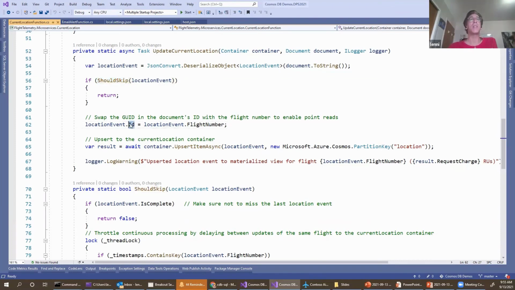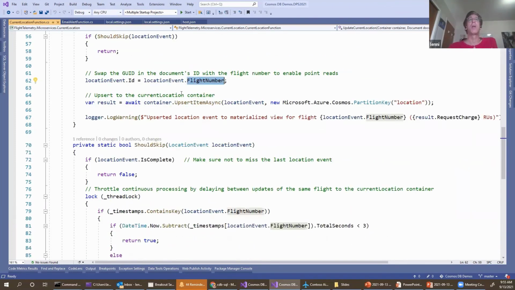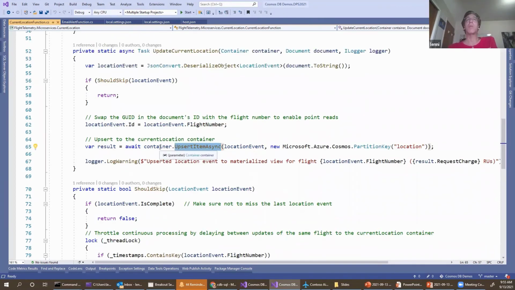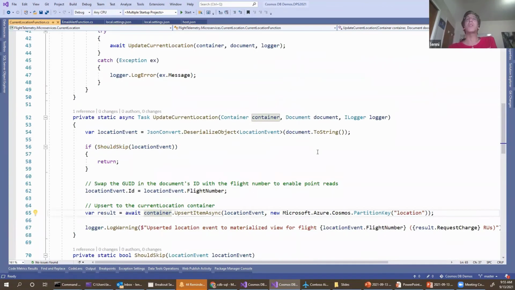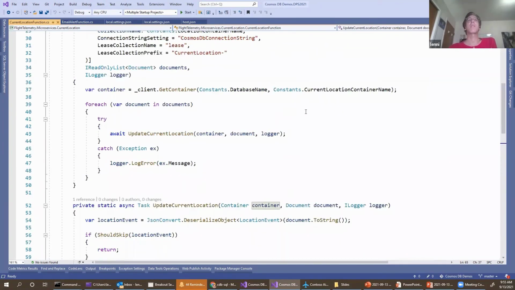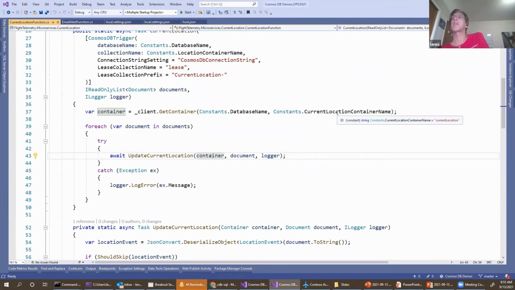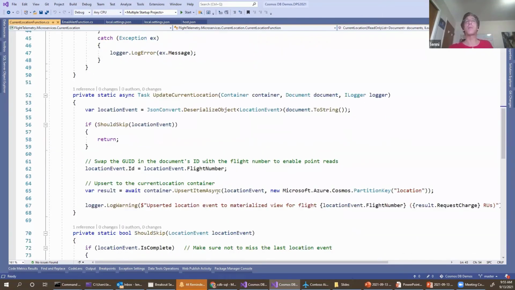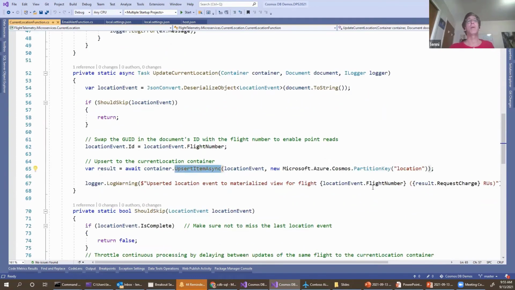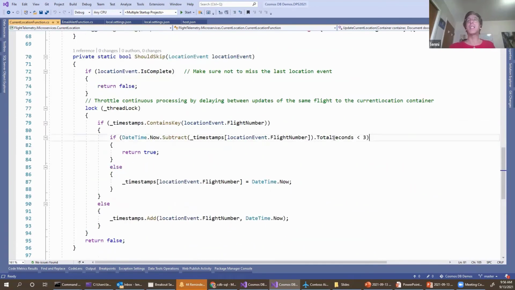You take that GUID that's in the ID and you replace it with the flight number, and then you upsert the item, which does an insert or an update, depending on whether it's there or not. Writing to this container, which is not the location container, but the current location container. You see, that's the one being passed in. And see my IntelliSense, the current location container is my target container. My source container is the large location container, the regular location container, and it essentially upserts those documents. They'll only ever be 12 at a time. So I can skip every 3 seconds.